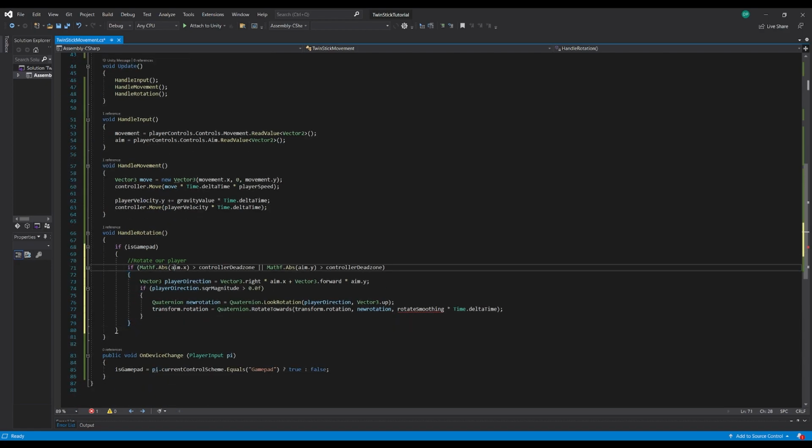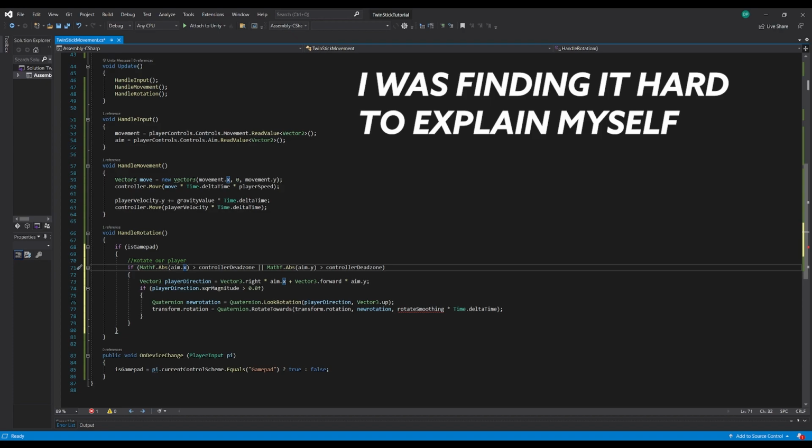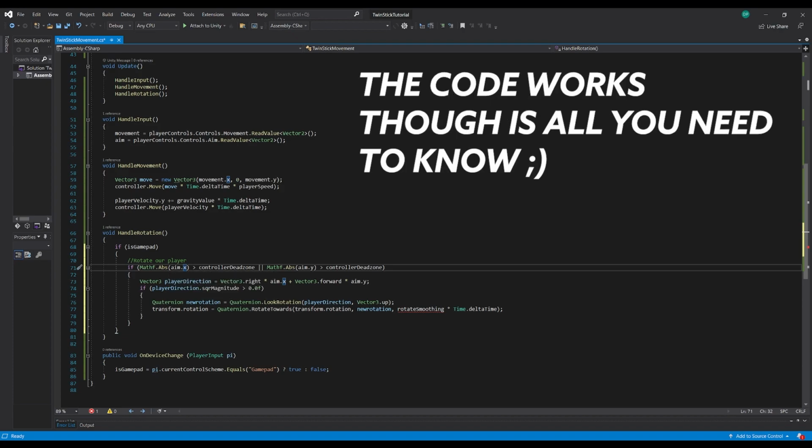And we're going to take the absolute value of our aim.x. So with the left stick, it can be on the x-axis. It could go from -1 to +1. Taking the absolute value just means that we don't have to care about the sign before it. So we don't have to do negative aim.x is less than negative controller dead zone, and you'd end up having a really long if statement. So we just take the absolute value of aim.x. If it's -1, it'll be 1, and if it's 1, it'll still be 1. It basically drops the negative sign.